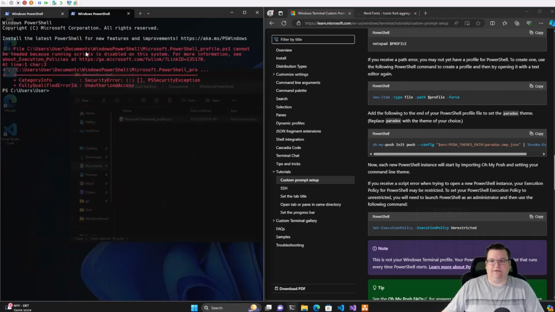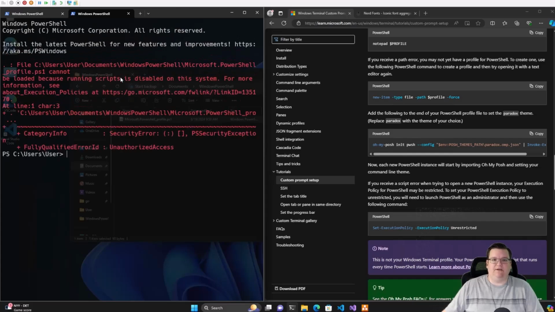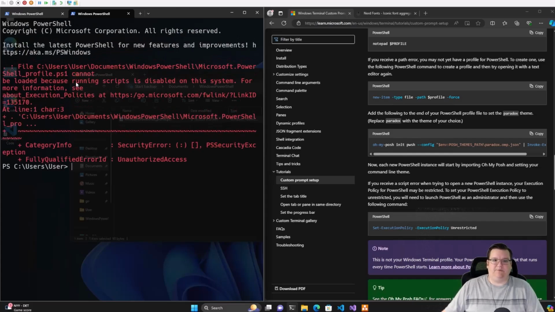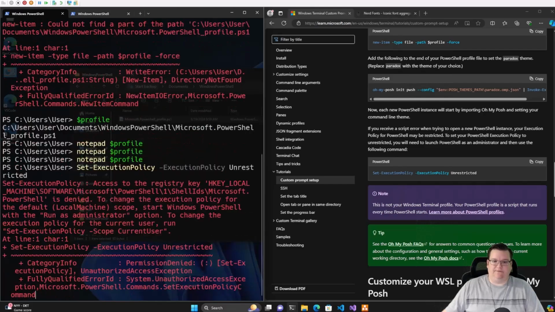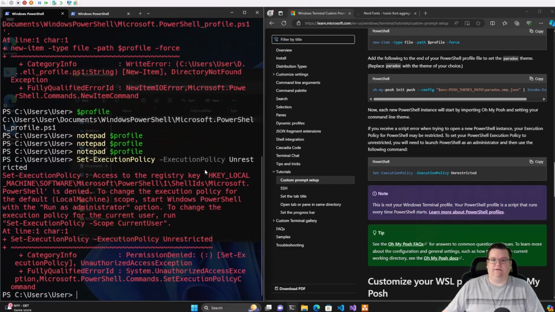Now, what you'll notice here is it immediately flakes out. And that's because running scripts is disabled on this system. So we have this disabled. Even the how-to guide says, hey, this is expected. So what we can do is we can change our execution policy here to where it's unrestricted. Now you'll notice that we cannot do this without administrative access.